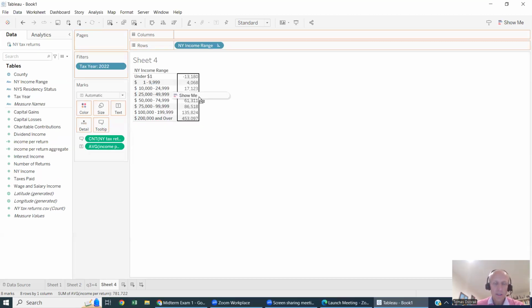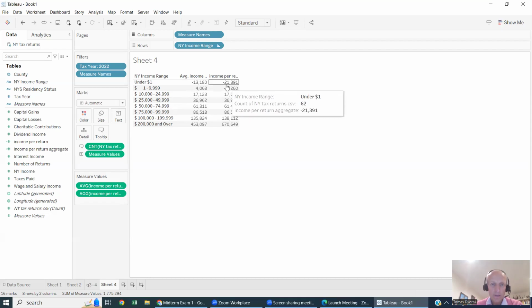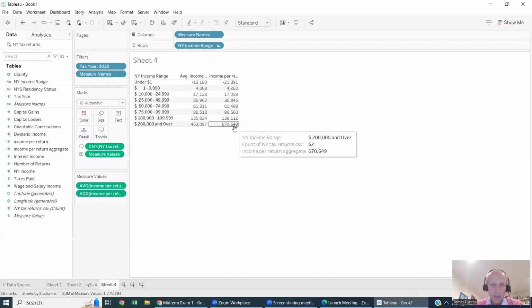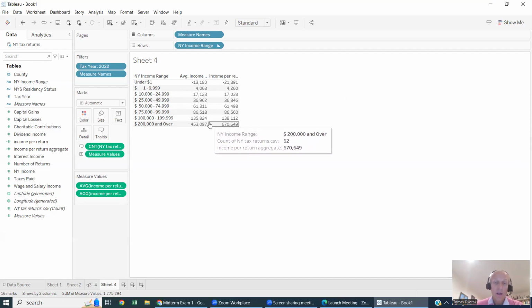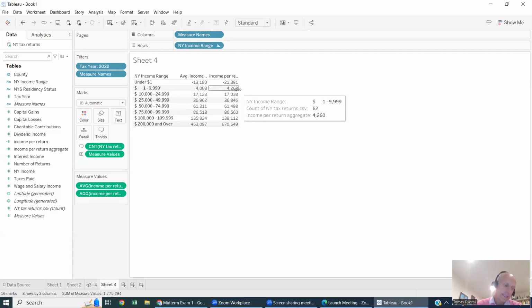And we'll take that measure and add it to the table. And what do we see? We see that the aggregate measure is generally higher, not always, but especially for the highest income range, it's higher than the average across counties of income per return. Why is that? Well, that's because the aggregate income per return weighs the larger counties more heavily because those counties have more returns. And so they have higher income and they're divided by the higher number of returns.